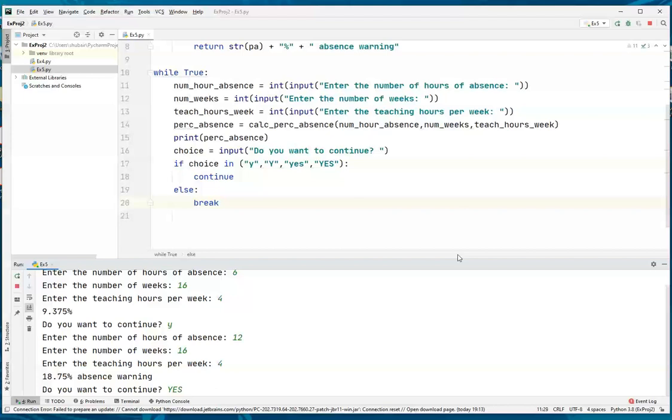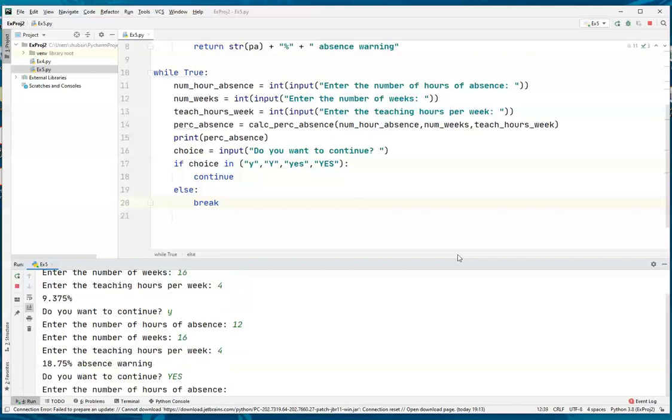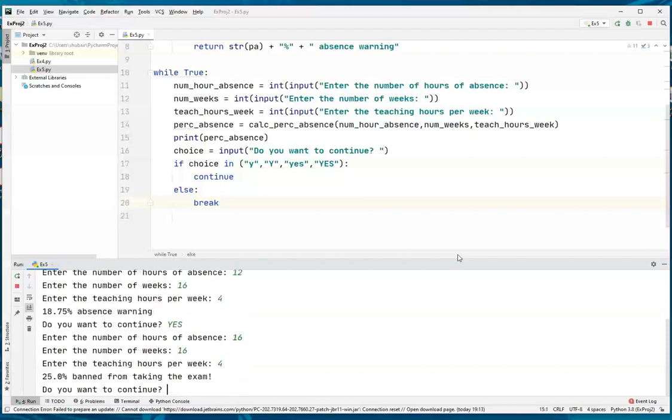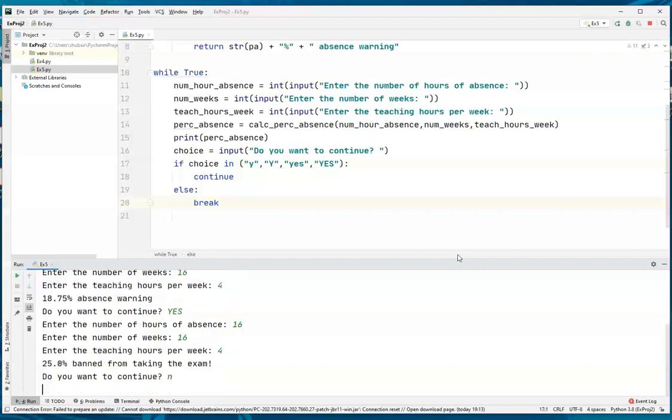Yes. I'm using the full word with a capital letter. Yes. It asks me to enter another student's data. For example, let's say he has 16 hours of absence, 16 weeks, and 4 hours per week. Now the student is banned from taking the exam. His percentage of absence is more than 20. It is 25. Do you want to continue? No, I don't want to continue.